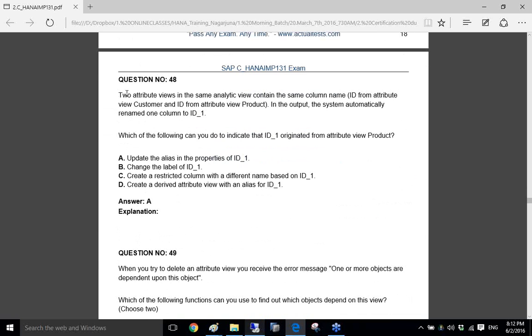Next question. Two attribute views in the same analytic view contain the same column ID: ID of the attribute view for customer and ID of the attribute view for product. In the output, the system automatically renamed one of the columns to ID underscore 1. Which of the following can you use to indicate that ID underscore 1 originated from the attribute view product? It's very simple. ID has now become ID underscore 1.